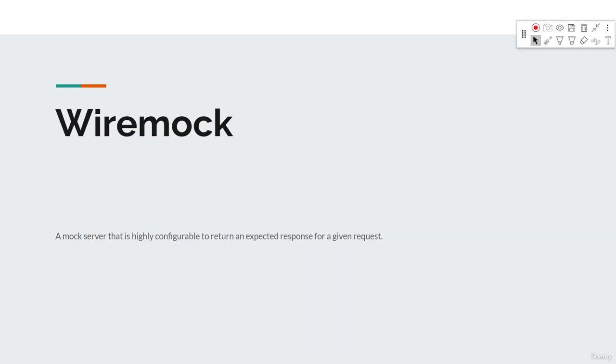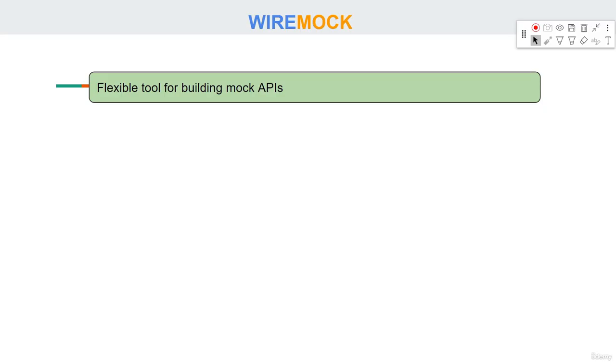In this session, we will discuss what is Wiremock and we will understand how many flavors of Wiremock are available and what those are used for. So Wiremock is just a flexible tool for building the Mock API. Mock APIs we have already discussed. That is the replacement of the real API, right?